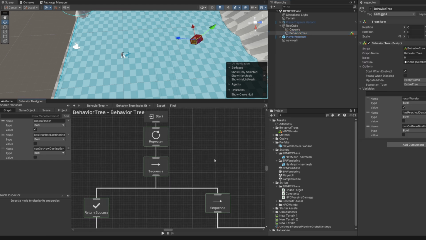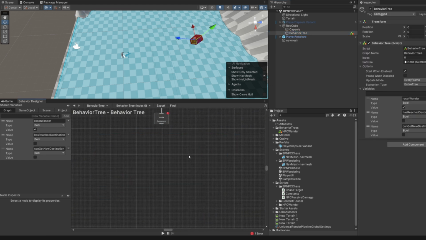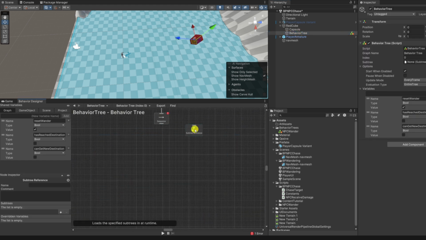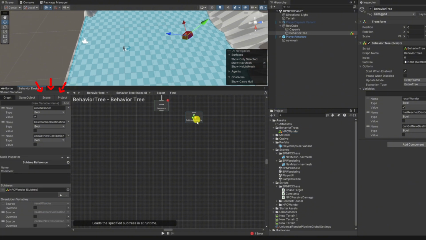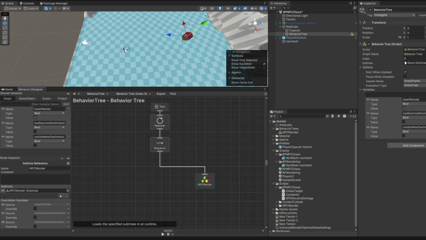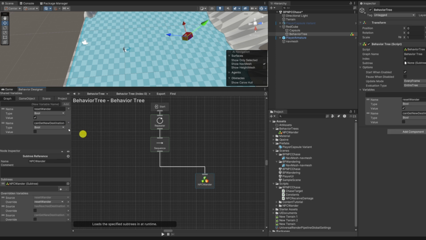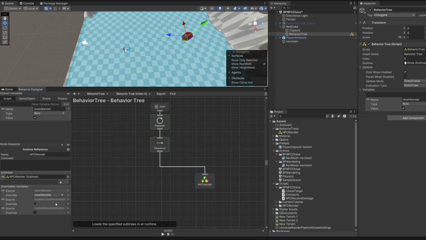Now I can delete my red cube behavior tree nodes, create a new subtree node, and assign my NPC wander subtree to it. Make sure to assign your reset wander Blackboard variable for reset wander to your subtree. Otherwise, you will get some interesting behavior. And delete the 2 other shared variables from the parent. You don't need these on the parent, but we'll need them on the child.